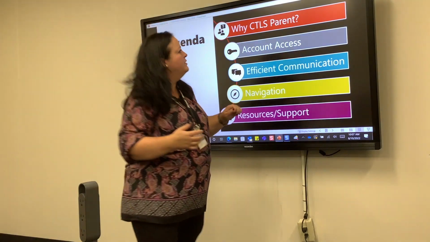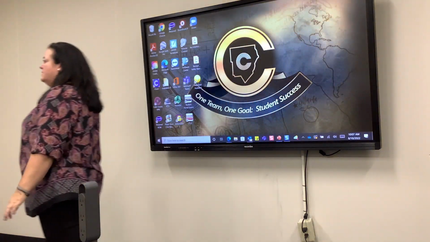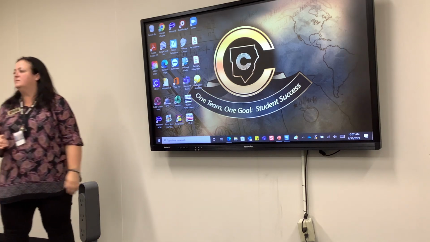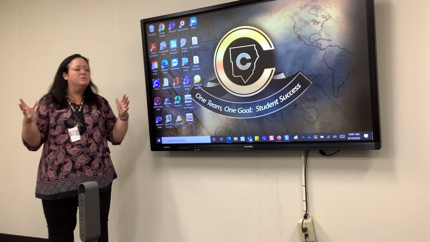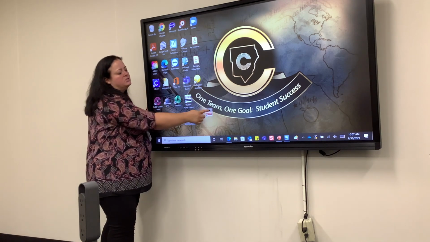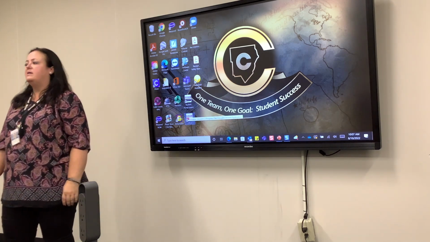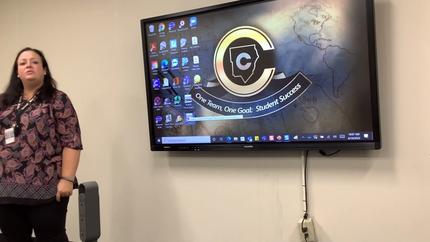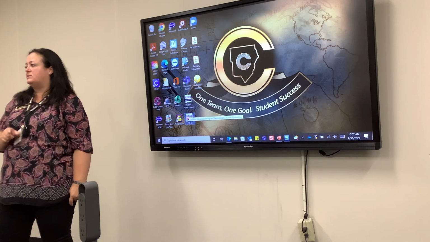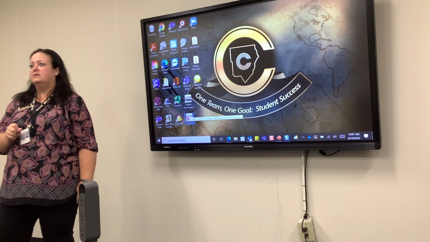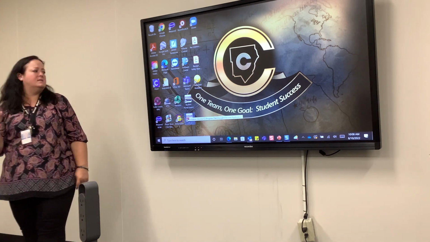All right, so the easiest way to get to CTLS for teachers: there should be an icon on your desktop, and it says CTLS teacher. Mine looks different than yours because I have different icons, but everybody should have the CTLS teacher icon somewhere. Double click to open that up. If you or someone nearby does not see CTLS teacher as an icon, are you a para? Because sometimes I think paras may not have that access.